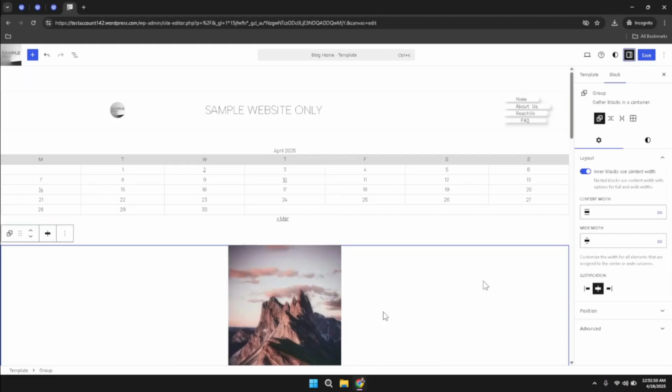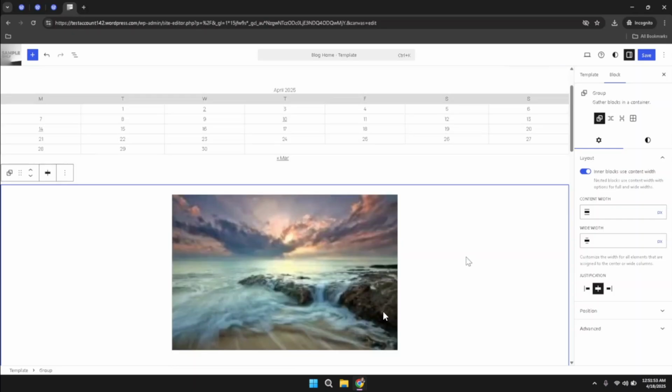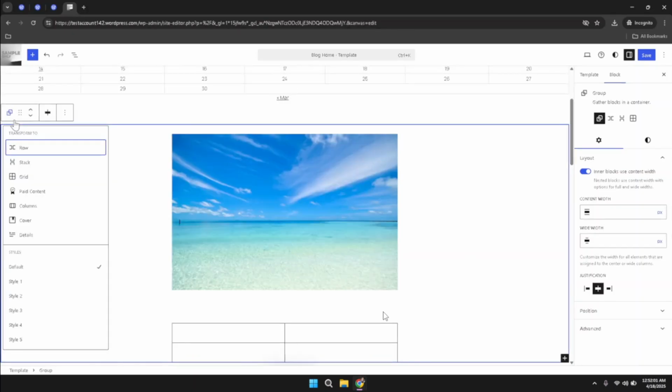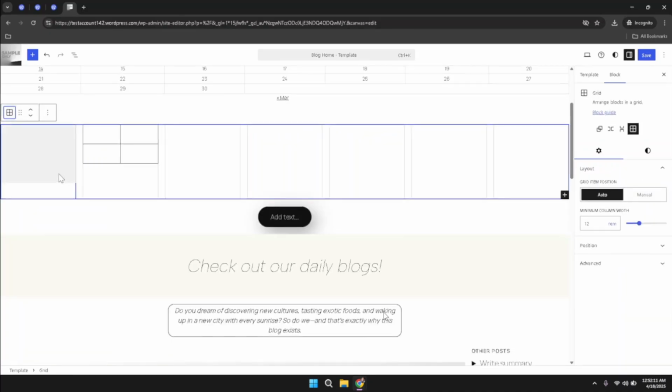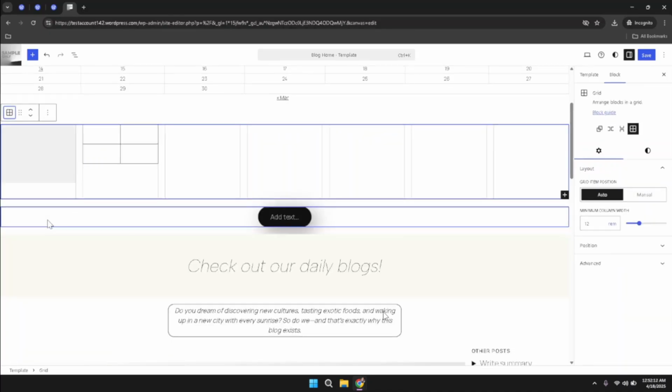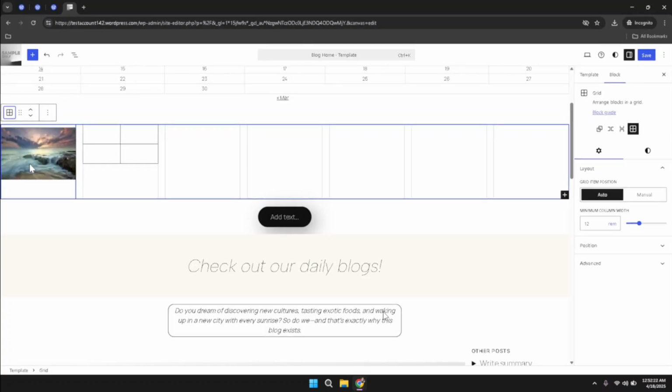WordPress will automatically reorganize your group into a structured grid layout, making your content cleaner and easier to navigate. And that's it. You've just transformed a group into a grid in WordPress, a simple change that instantly improves the look and usability of your site.